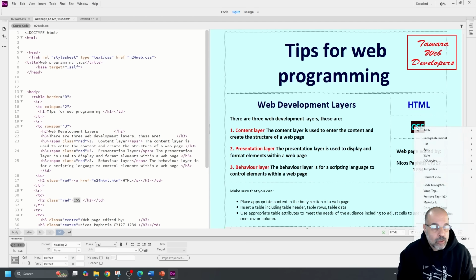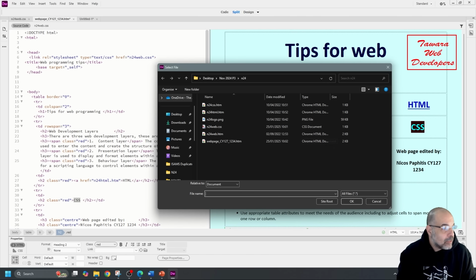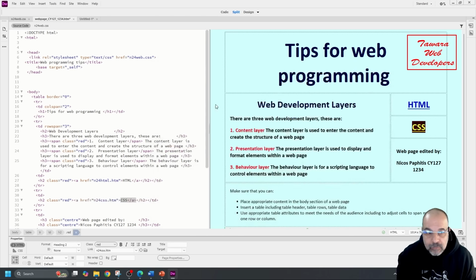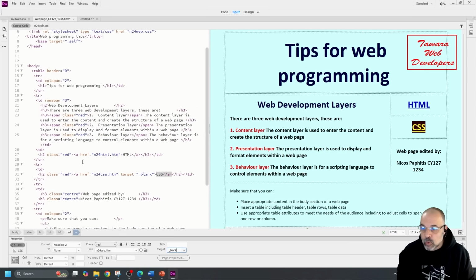This one here, I'm going to right click on it. It says make link, and that's the second way. I want N24 CSS. There it is. But at the same time, I want it to go to _blank. So with that selected, down at the bottom, I've got my target. I'm going to write _blank and enter. And remember, you need to be able to see all of this in your code. So here's my class red. There's my link to N24 CSS, and the target is _blank.